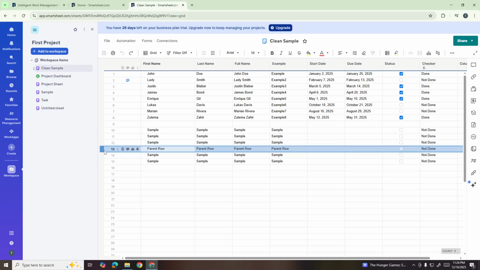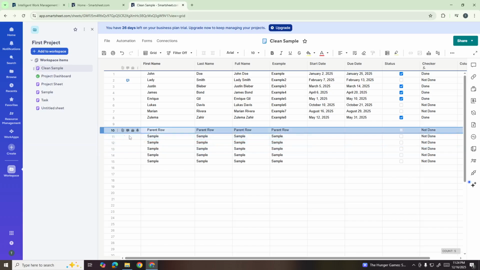Here's the key step. You need to drag this row above any other rows that you want to become child rows. Simply click and hold on the row number on the left side, then drag it upward until it sits above the rows you want to nest underneath it. This positioning is crucial because the parent row needs to be directly above its children for the hierarchy to work properly.